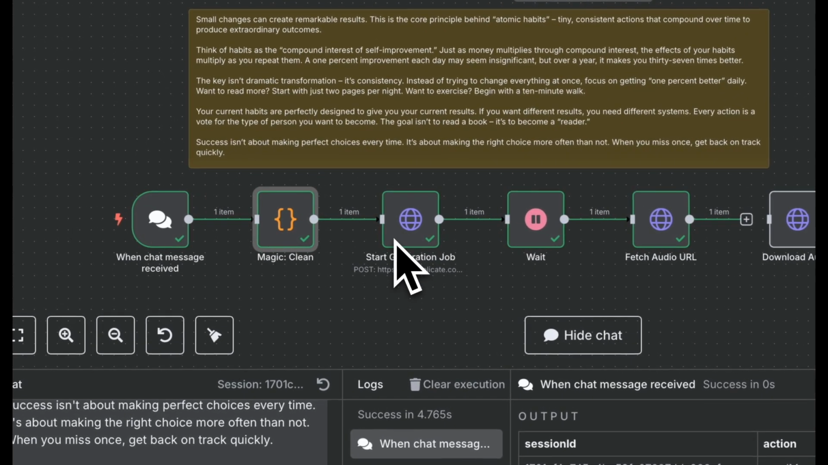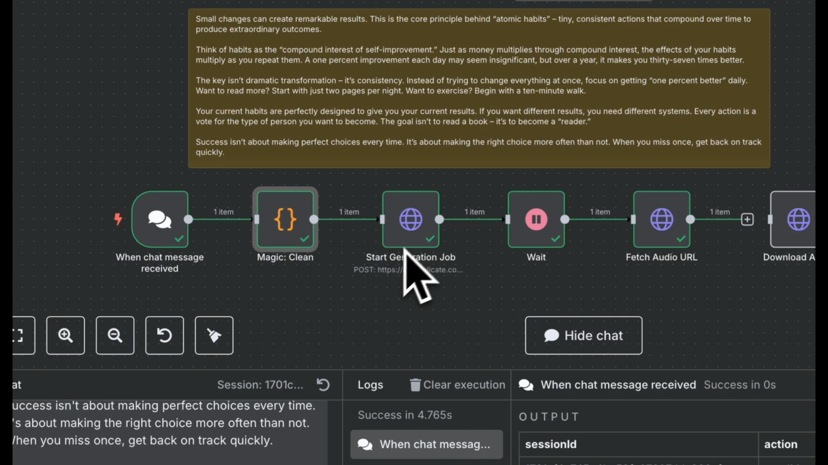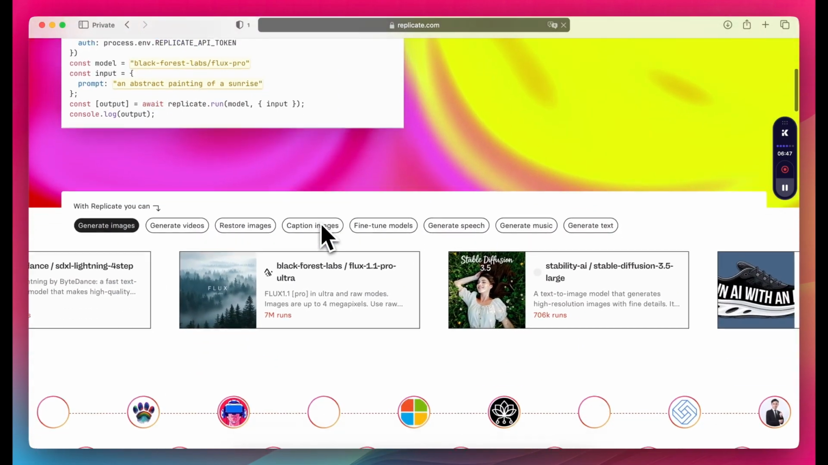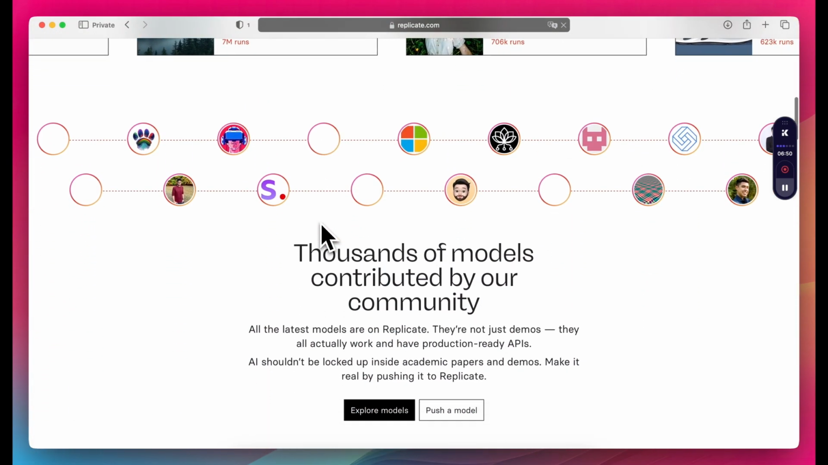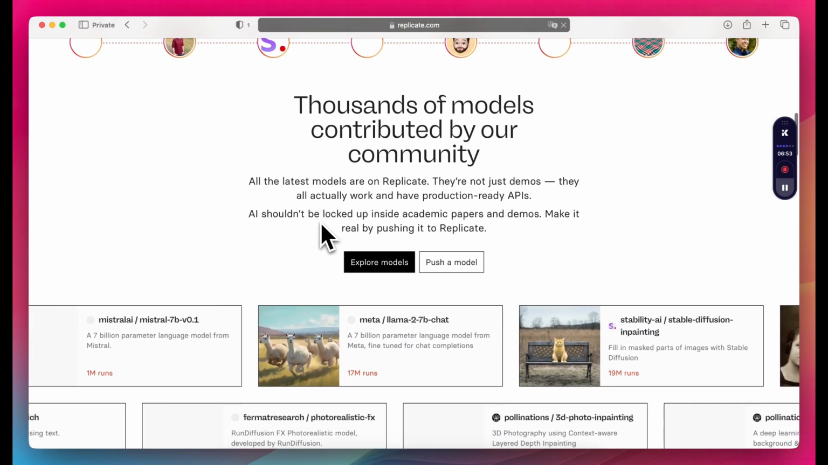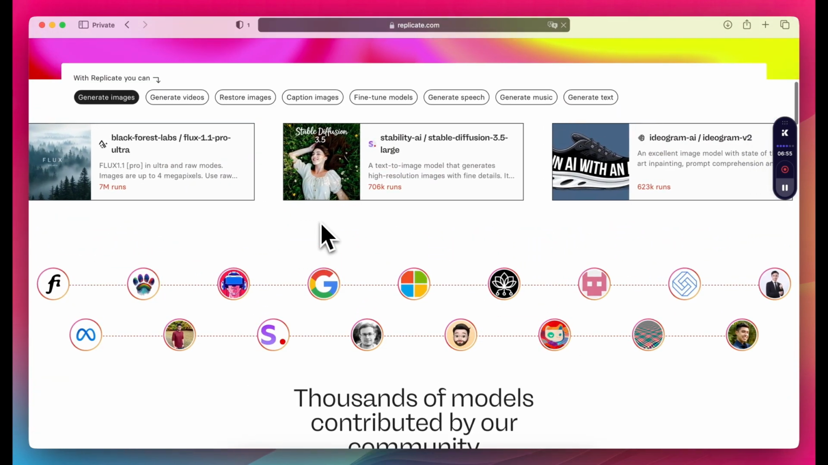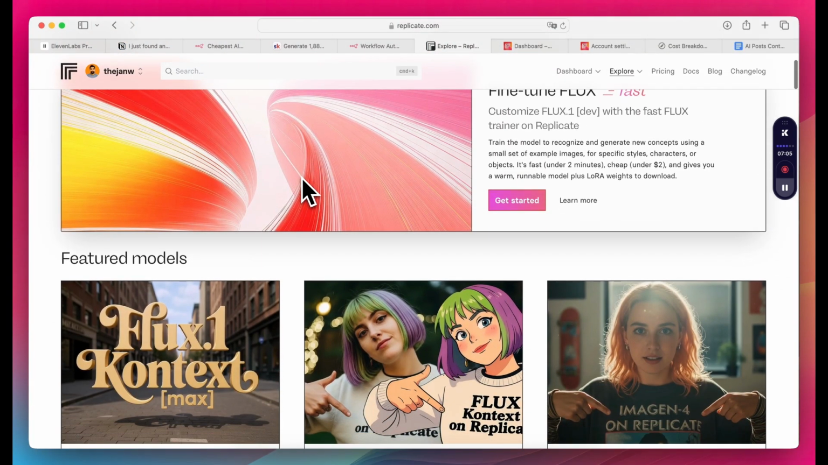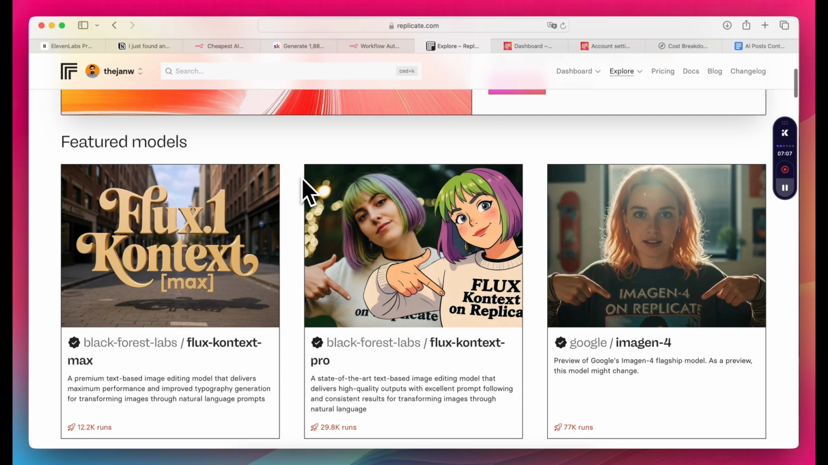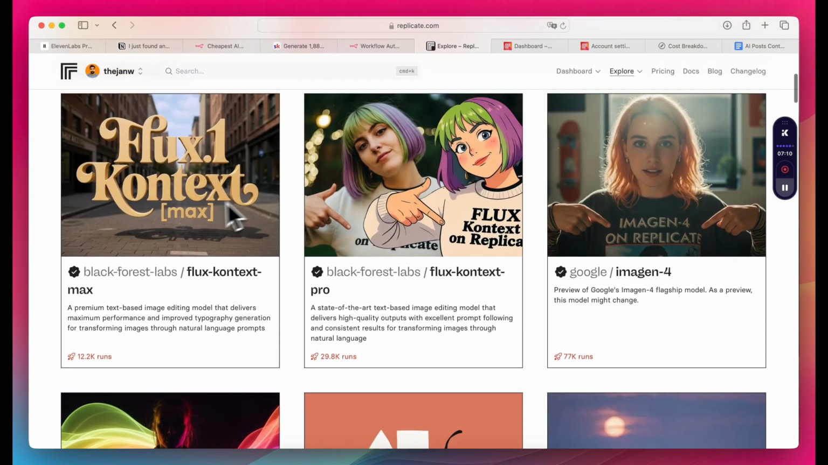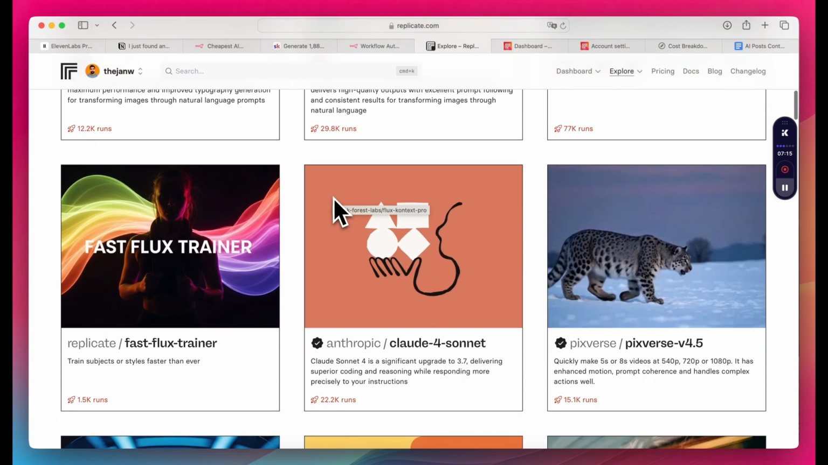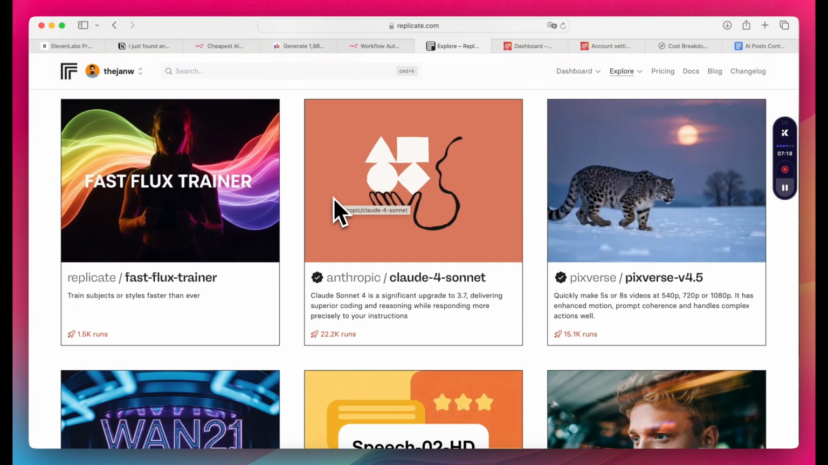From here, this HTTP request node calls the AI voiceover model. I have named it start generation job. The AI model I'm using for this runs on something called Replicate. Replicate is basically a platform that lets you deploy and use powerful AI models through a simple API. So you don't need to be an AI expert or deal with complicated server setups. They have got tons of pre-built models from different developers and organizations that can handle all sorts of tasks like generating images, text, videos, and of course voice synthesis. The cool thing is almost all of them are pay as you go, so you only pay for what you use.